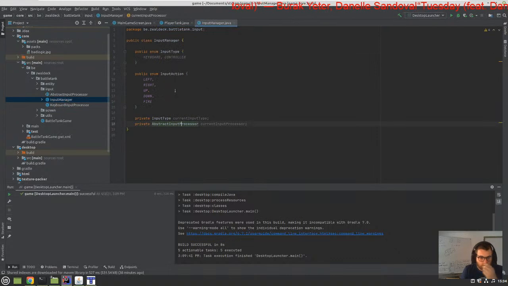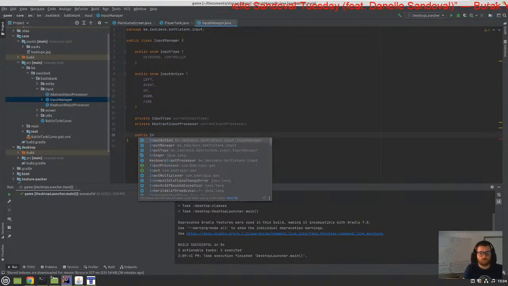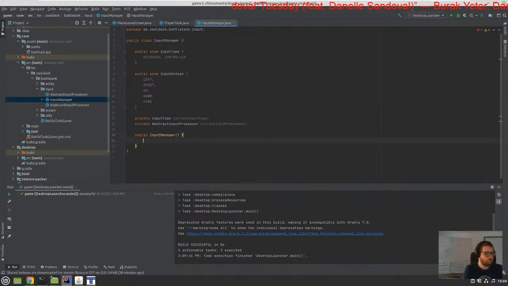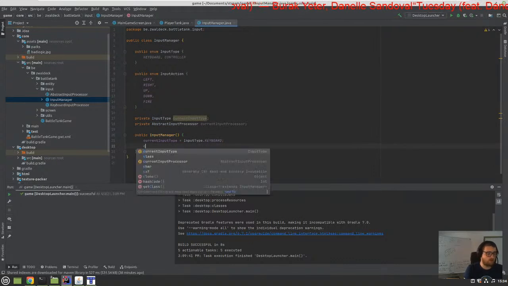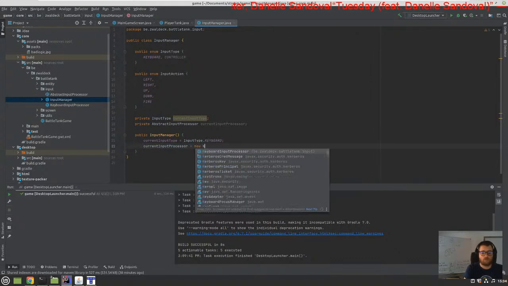So we go back to our input manager. Create a constructor for it. We say current input type is keyboard, and then we say current input processor equals a new keyboard input processor.